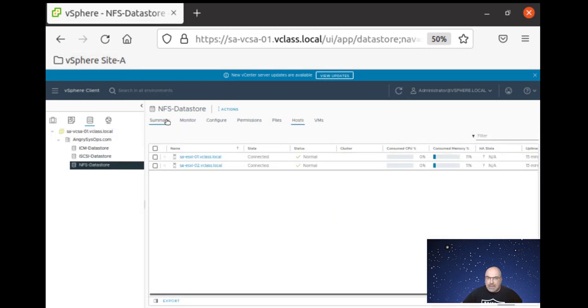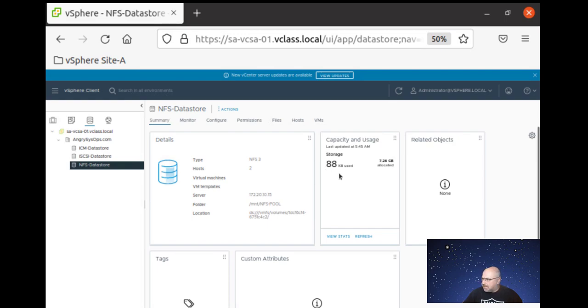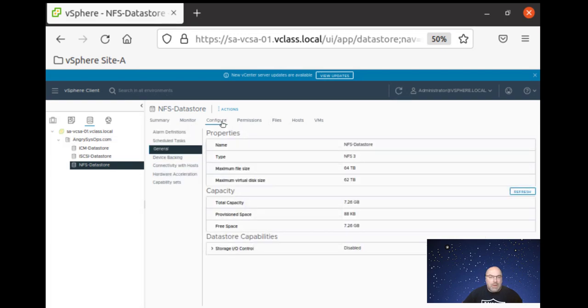Let's click on the summary page. Again, we see the capacity, we see the server IP, and we see the folder and the location. If we go to configure and general, we can see the type, we can see the capacity, and we are done with the task. Okay guys, that would be everything for this lab.